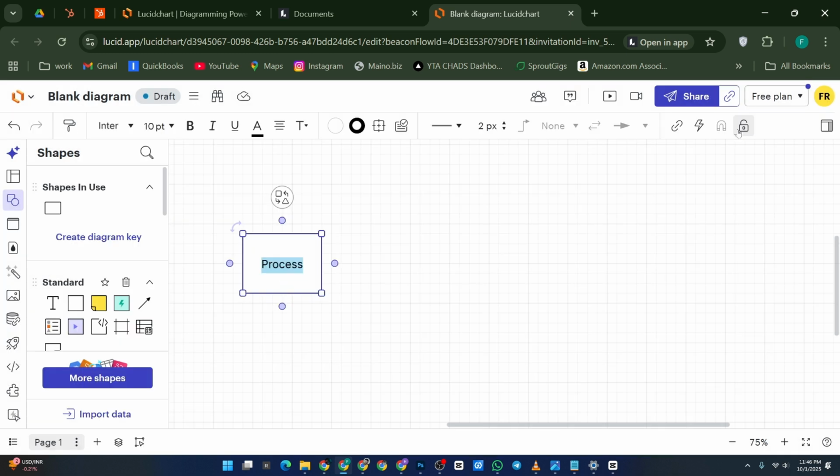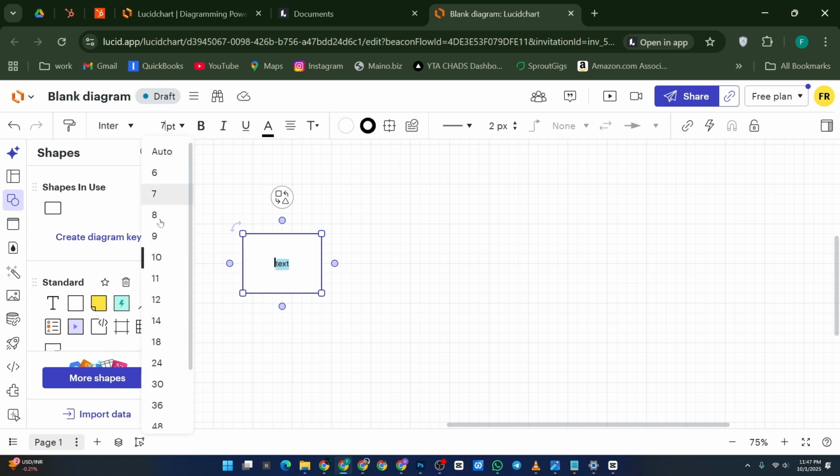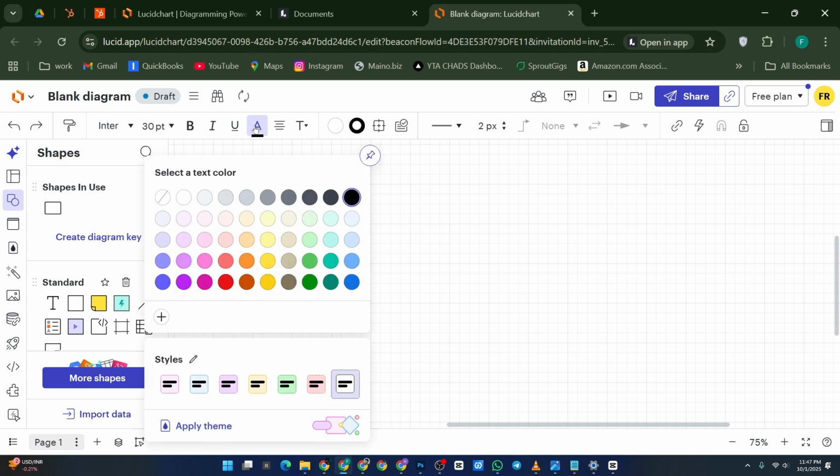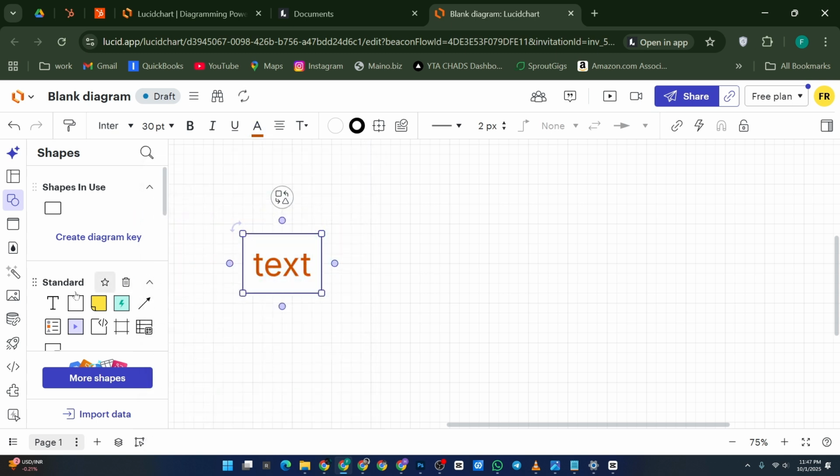If you want to add standalone text, click the Text tool from the left-hand toolbar. Then, click anywhere on the canvas and start typing. This text box can be moved and resized as needed.